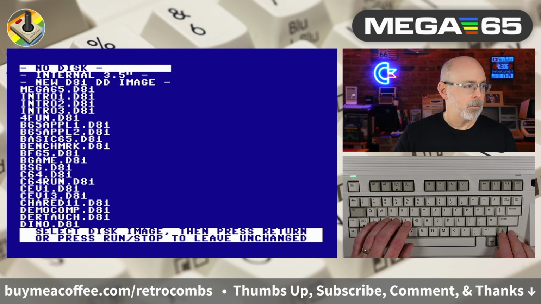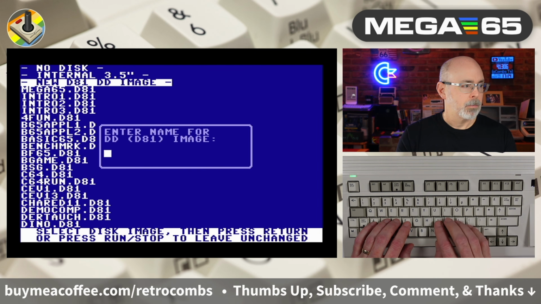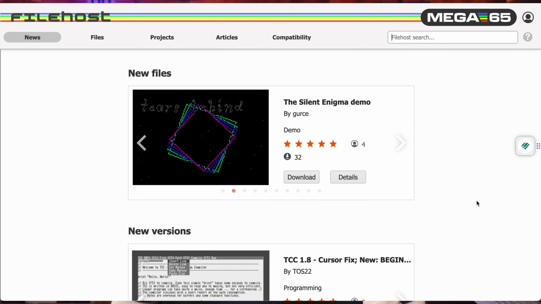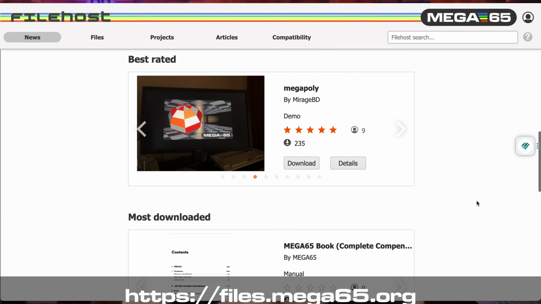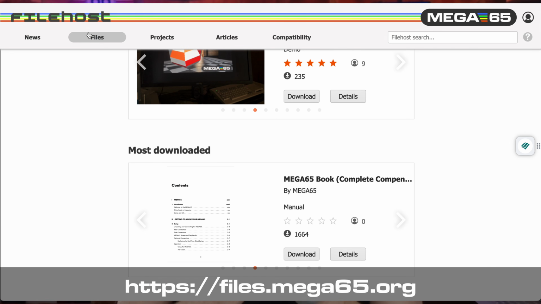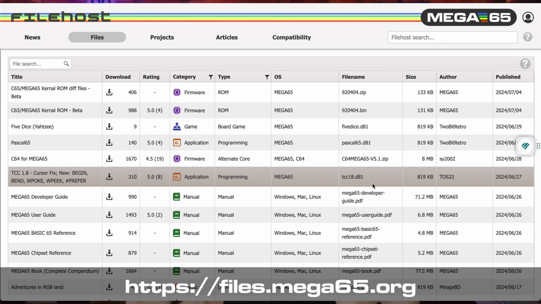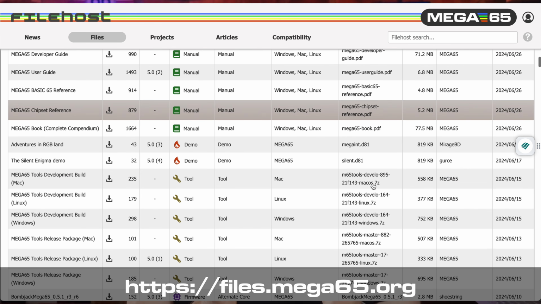So you're probably wondering, where do we get these .d81 files? You can create one yourself. We'll learn how to do that a little bit later on, but you'll first want to find disk images full of software, and your first stop is the MEGA65 file host at files.mega65.org. There you can browse, search, and download .d81 disk images.